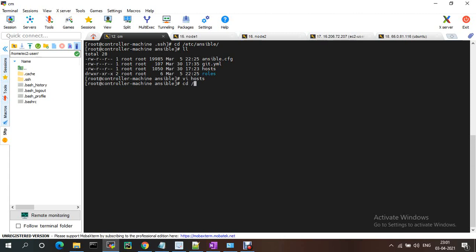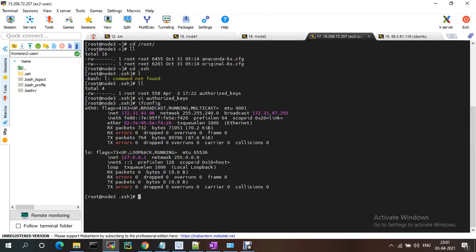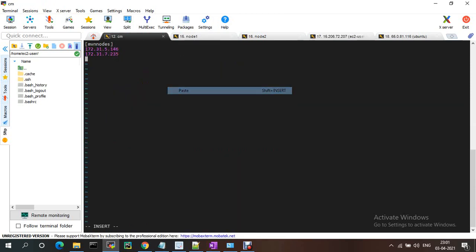Like previously, under EC2 there is an MVN inventory, right? So MVN, I'm just adding the MVN inventory. So I'm just adding this one. Okay.